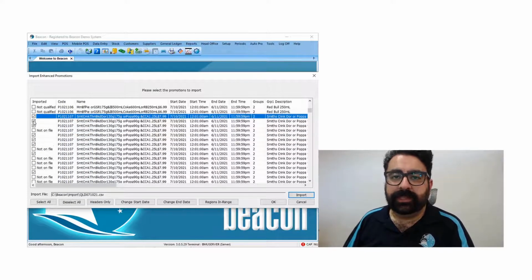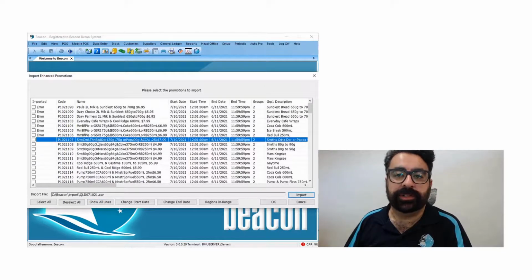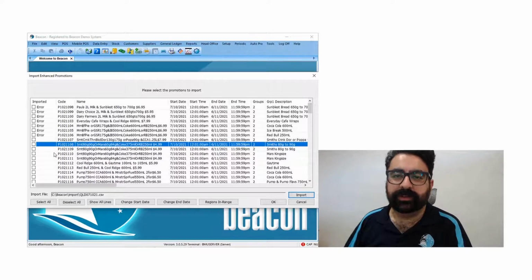So you can manually tick them like this, and you can nominate which ones you want to participate in. What I also recommend is there's an option down the bottom here that says headers only. So I click on headers only, and that just simplifies the view. Rather than having to look at multiple lines for each promo, it's just one line per promotion, so you understand, okay, this is the Smith's 130 gram, 175 gram item, and that's a separate promo altogether. So I like this view. It simplifies it for us.